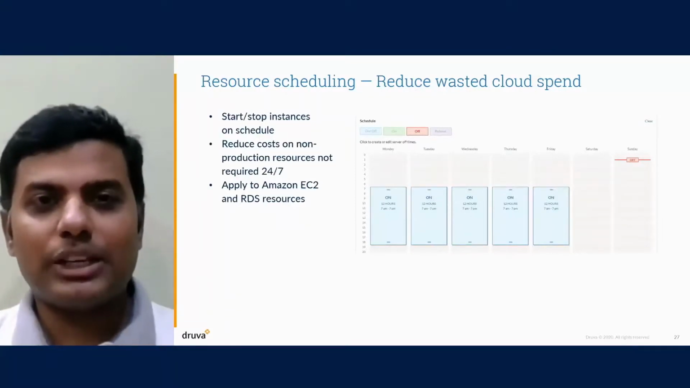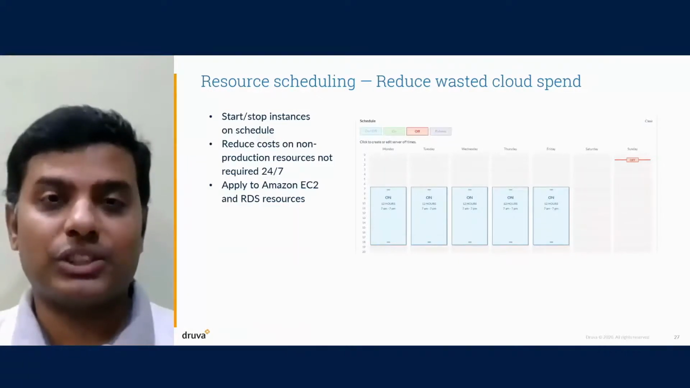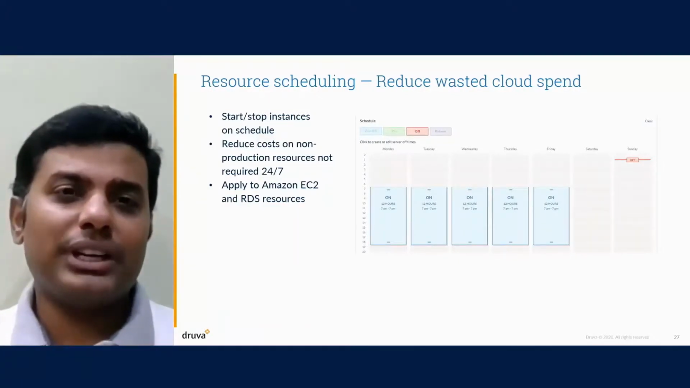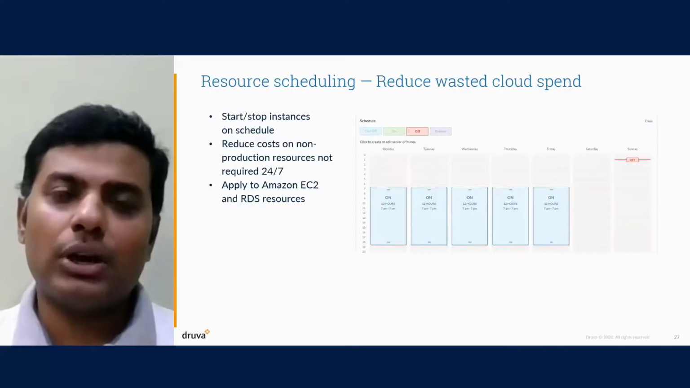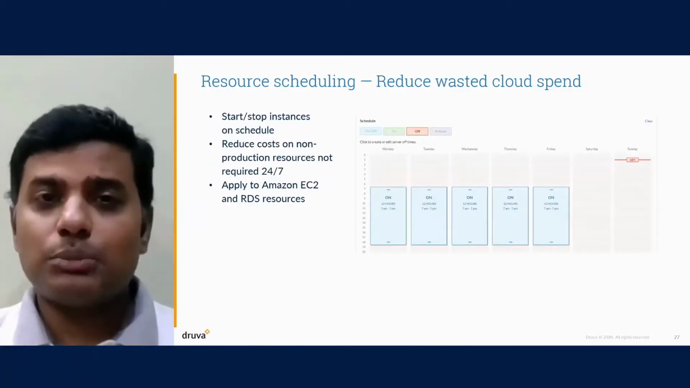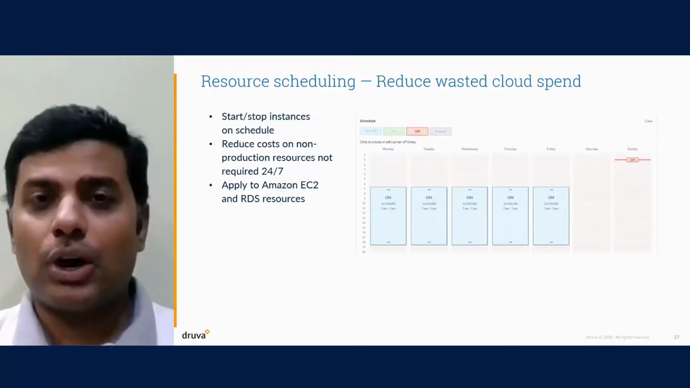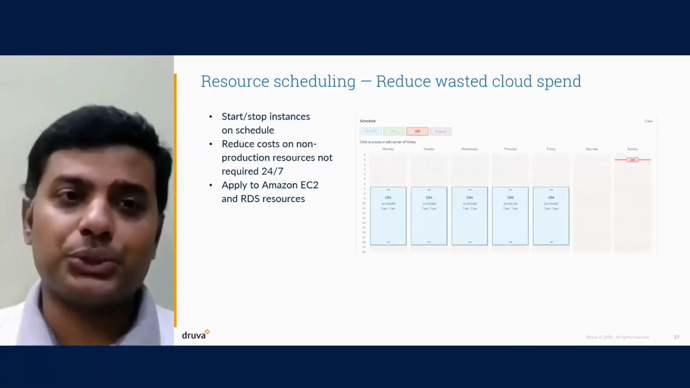So being able to do that in a policy approach with Druva's solution, where you can set up what we call resource schedules. That way you can define when your resources should be coming on and when they should be going off. And as we heard from Jonathan, having these policies in place can effectively and simply bring down the cost of your cloud operations.